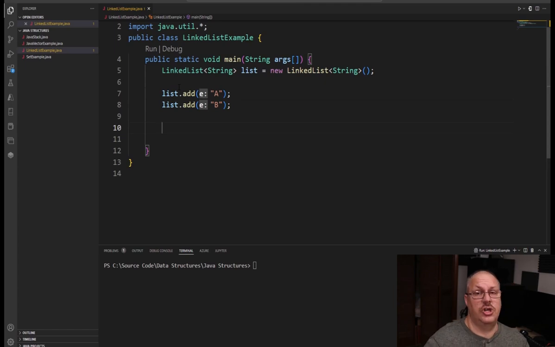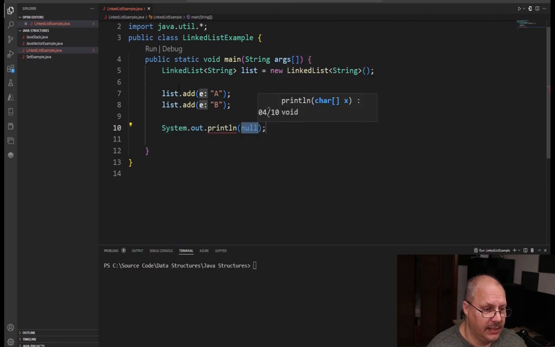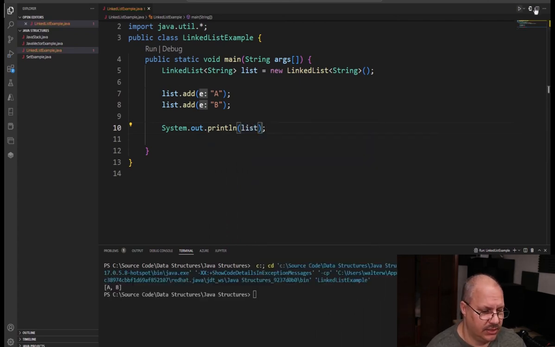To print this out, I could loop through each element, or because it's an object with a toString, I'll just say System.out.println, and I'll specify list. If I run this, you'll notice that it prints inside of square brackets. Here's an A, comma, B, and this will continue on for however many elements I have. So I don't have to worry about using a for loop to iterate through this to print it out. It gives me a real quick, easy way to check. Notice that as I add elements, it adds them to the end.